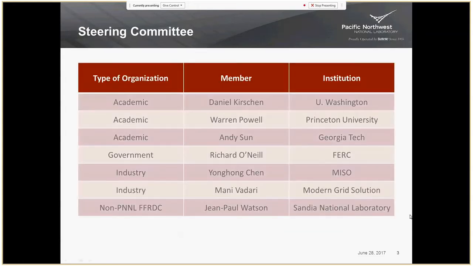DR Power does have a steering committee made up of academics, government, and industry, and here is a listing. They help guide DR Power into being a visionary repository for the power grid.